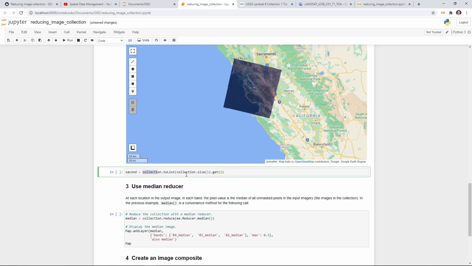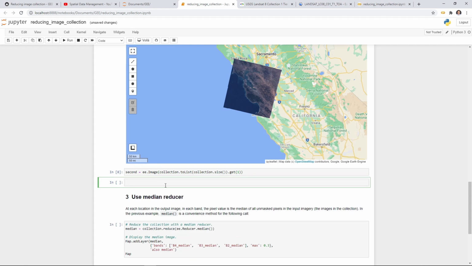And after you get this, it is an item, and you need to convert this one explicitly into an Earth Engine image. So what we need to do is ee.Image, and then wrap this one in parentheses, and then put the one at the end. So in that way, right now this one becomes an Earth Engine image.